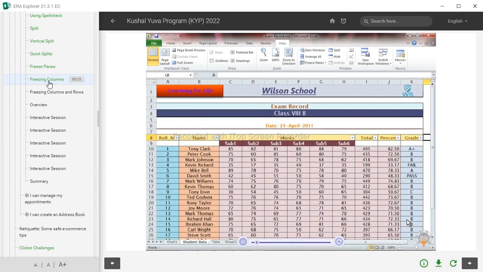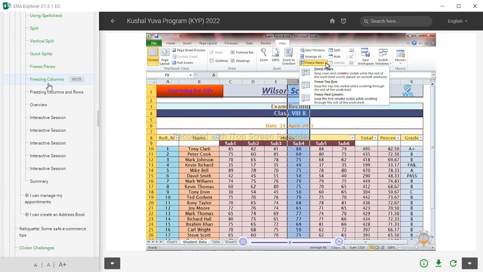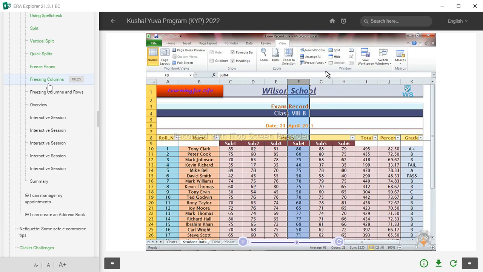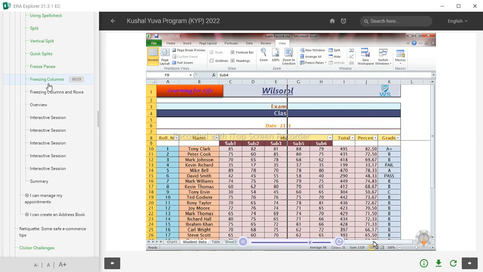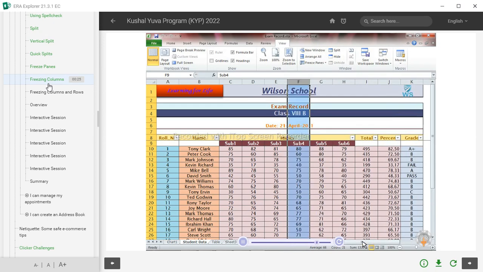Freezing columns. To freeze a column in your worksheet, highlight the column after the columns you wish to freeze. In the Window group, select Freeze Panes, then select Freeze Panes. You will see a vertical line appear in your worksheet. Everything to the left of the line is frozen and will remain in view when you scroll across the worksheet.